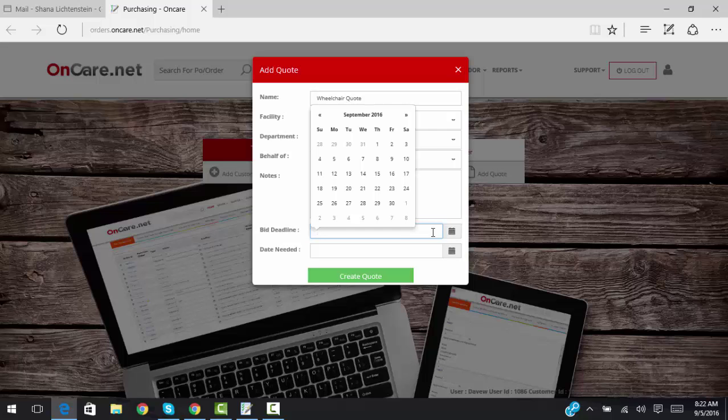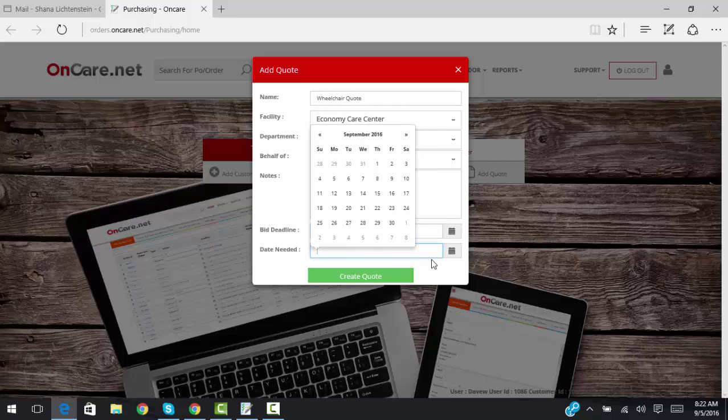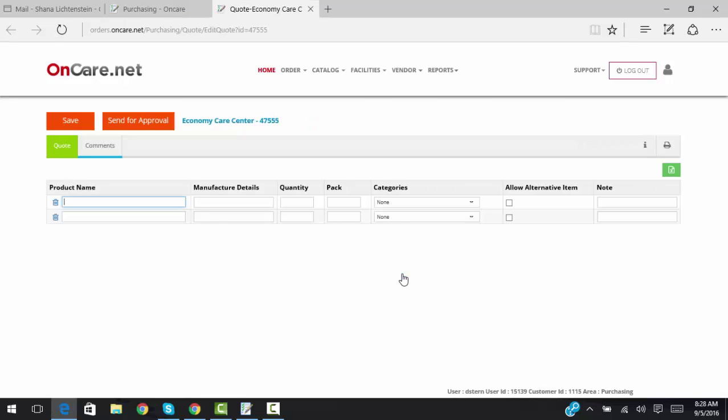Therefore, I will instruct the vendors that they must submit their bids by September 14th. I'll give them a week and a half. That way, it allows me another week and a half for shipping and ordering. My date needed is September 26th. I'll go ahead and select Create Quote, which brings me to the next step of entering the actual item needed.